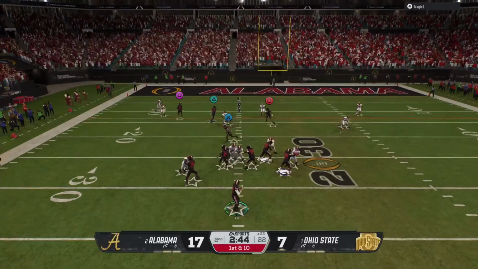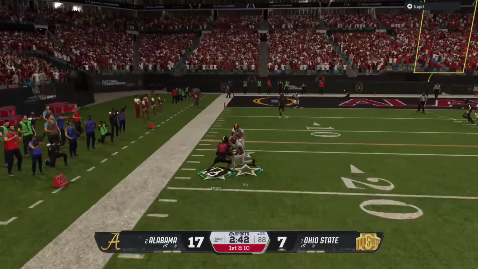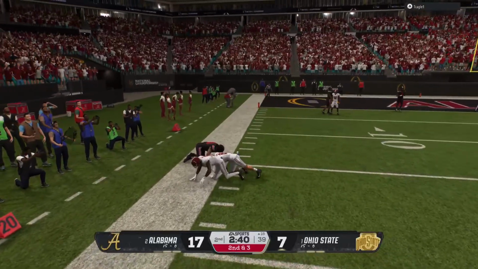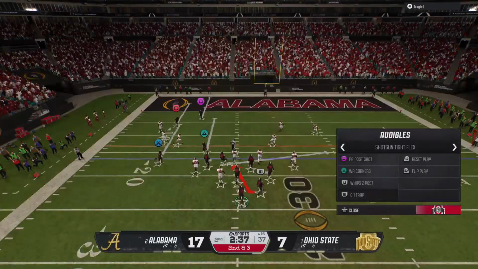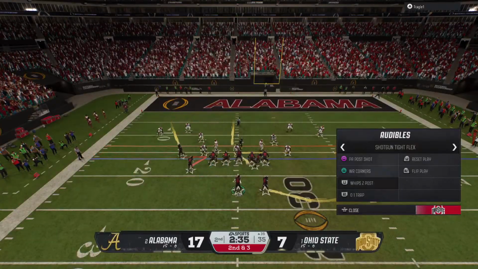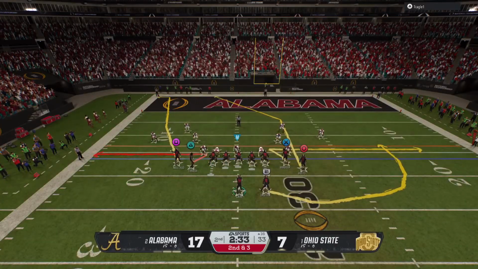Back to throw. It's Carr. It's a quick runner. He's brought down quickly. A short gain gets them a few yards closer to the marker. The Buckeyes will hustle to the line to crank the tempo.